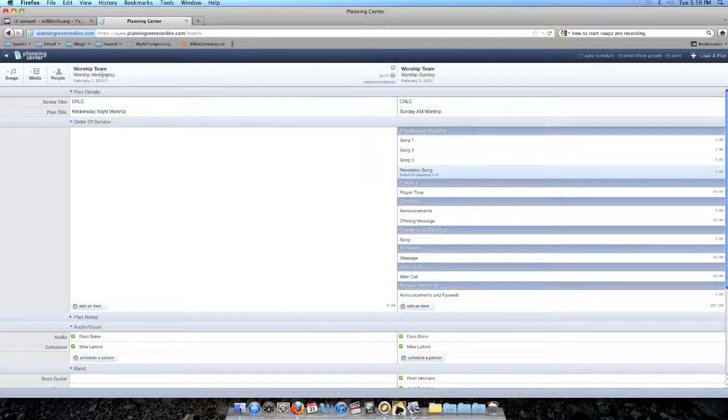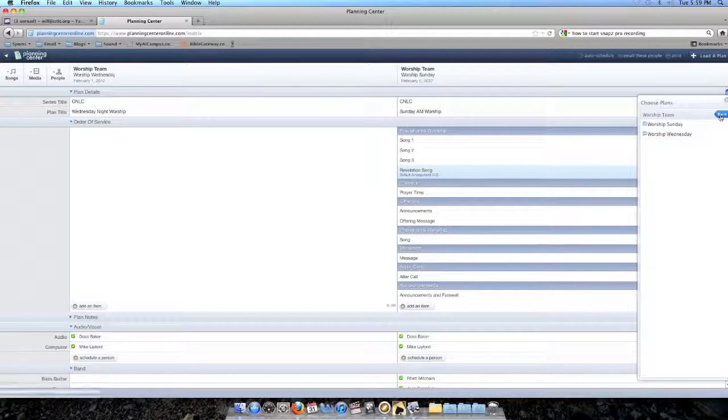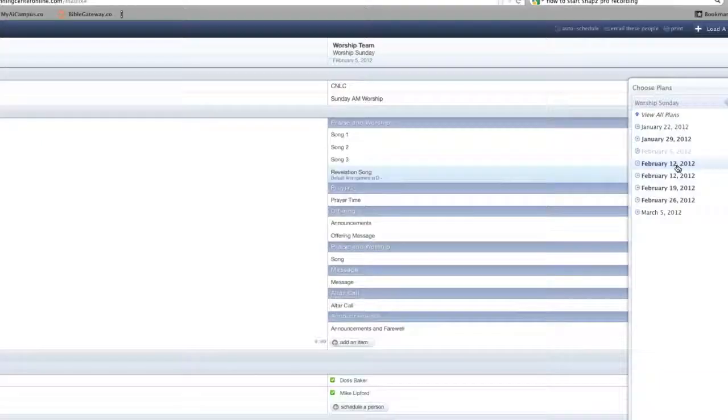And let's see, right now I'm seeing 2 services. So what you want to do, if you want to see all of February, you come over here, load a plan. Right here I have my 2 different plan types. If you want to see the different ones, just click here. So I'll go back into worship. Go here to worship Sunday. So right now all that's included is February 1st and February 5th. The 1st is from my Wednesday plan set and the 5th is from my Sunday. So come over here.